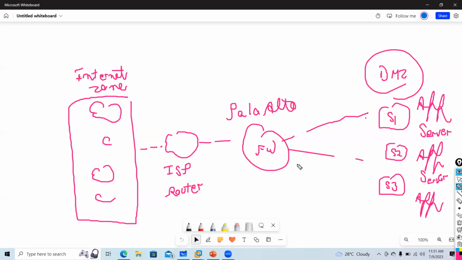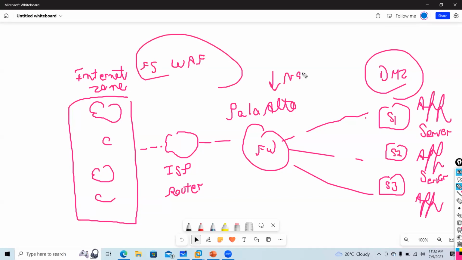Then I have servers. Please listen to my question. My question is, why do I need an F5 WAF when I already have a Palo Alto next generation firewall, which can provide you App-ID, Content-ID, and User-ID? What is the added value of this?